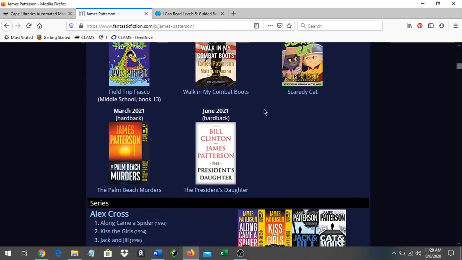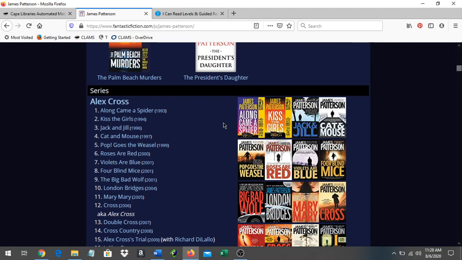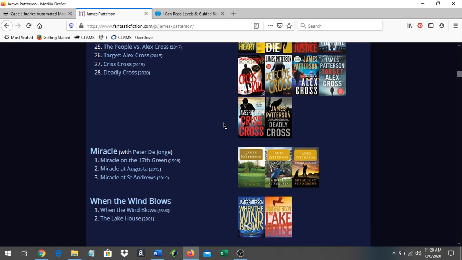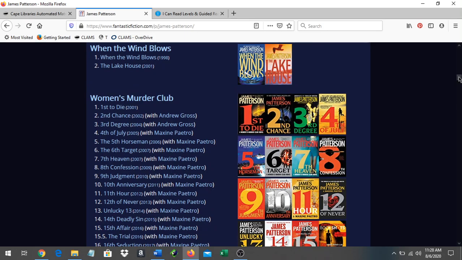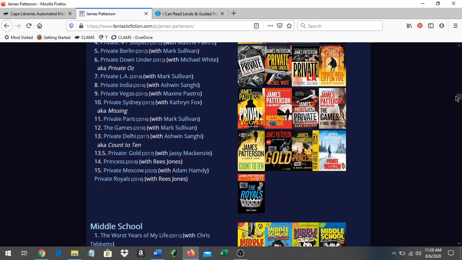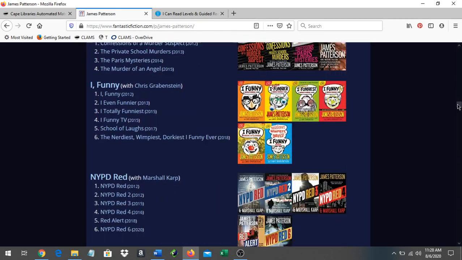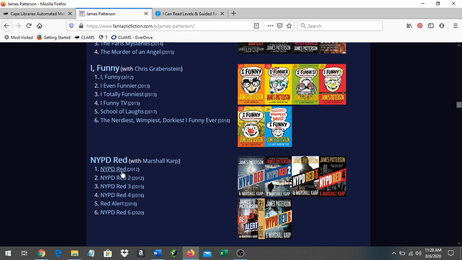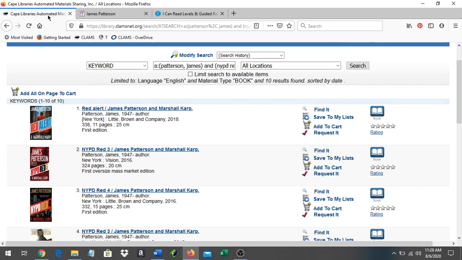you scroll further down, you can see all the books he has in order based on series, such as Alex Cross, and so on. And if you scroll down far enough, you will find the NYPD Red series just right there. Red 2, 3, 4, Red Alert number 5, and NYPD Red number 6. So you can see all the books in the series and the order with which you would want to read them based on publish date. So that was an easy search. We limited by author and by series name.